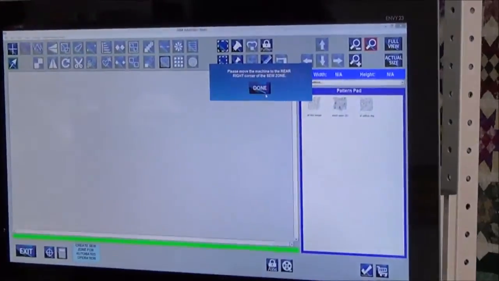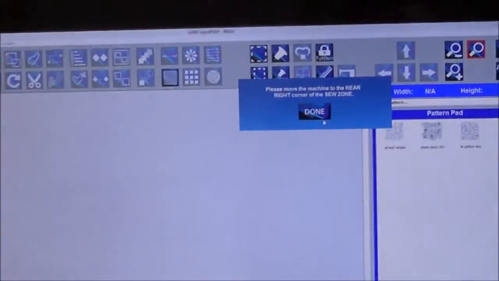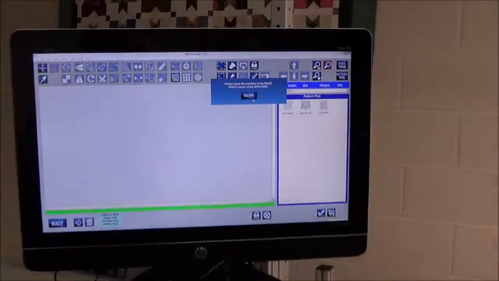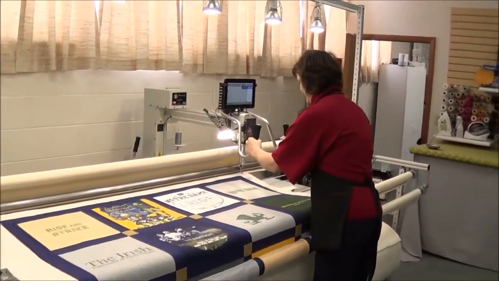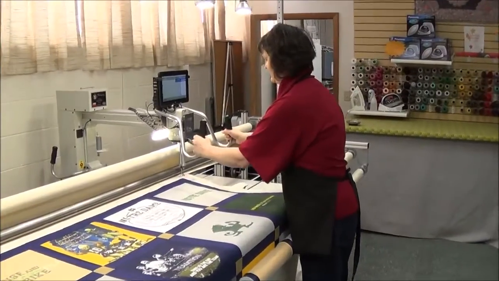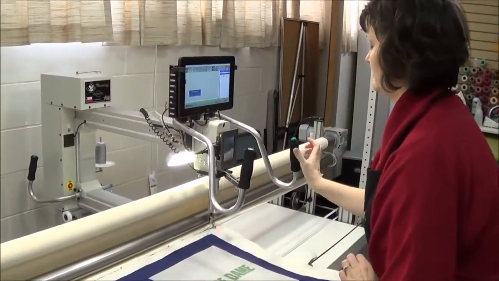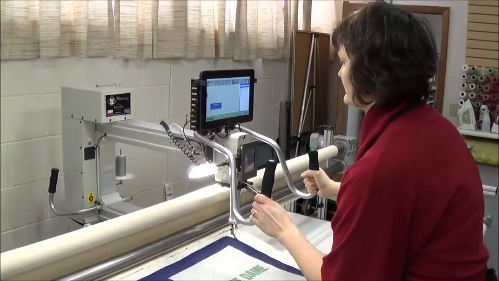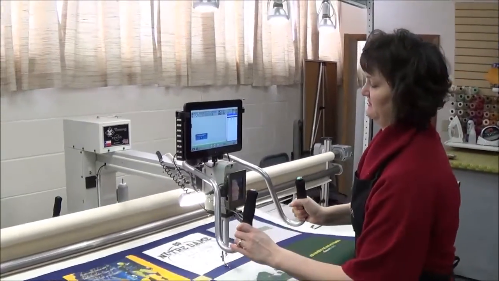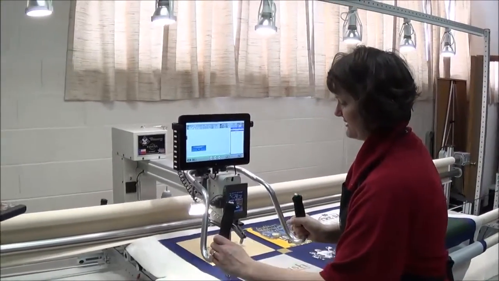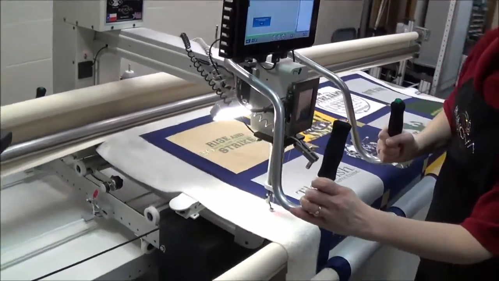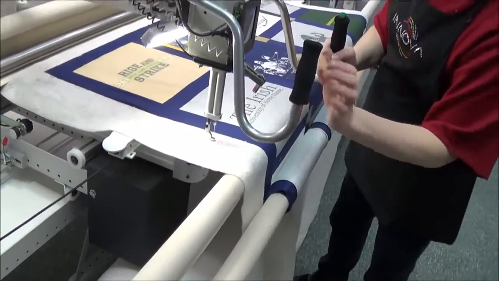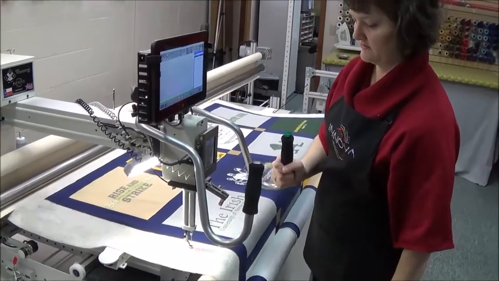and it's asking for me to show it my sew zone, so I'll be moving to the upper right corner, and I'm making this a little bigger than my quilt top, and I can use my remote tablet to control my AutoPilot. Now I'm moving it to the front left corner of the sew zone and pressing done.